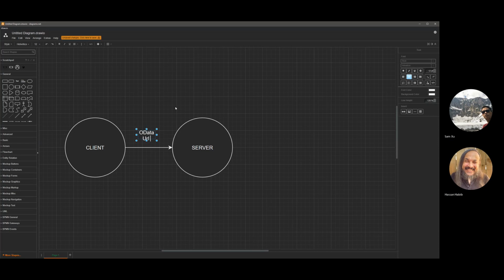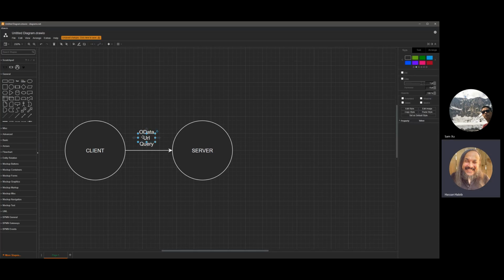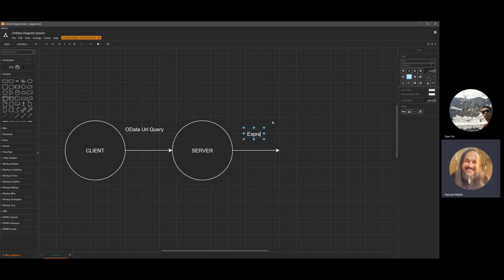It's an OData URL query like this. Then we took that and presented it as a LINQ expression. Just like Sam showed us last time, this turns into an AST, and then we convert it back into an expression. At this point, we have an expression.